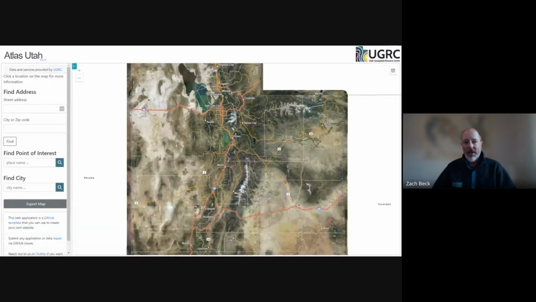All right, so I'm going to pick up where Steve left off with Atlas and talk about our base maps. Rather than talk about technical stuff, I'm going to show you pretty pictures. So rather than listen to me drone on about base maps, I'd encourage you to go to atlas.utah.gov and take a look at them yourself while I'm talking, especially.